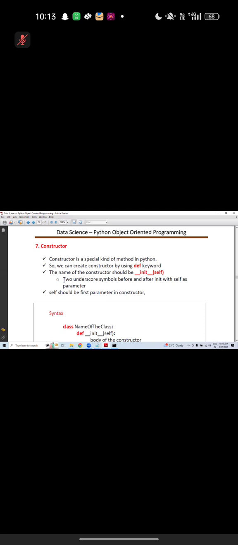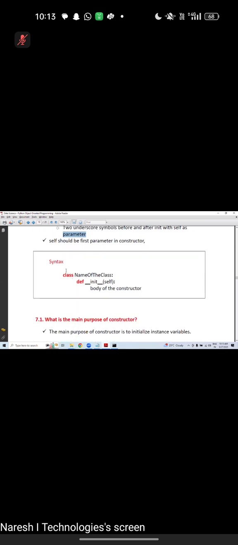Intentionally I am writing two underscores. Why? In my old documents, where I used to update the material, this was not available. Later one student provided only one underscore symbol. Then I realized this was my mistake and I should highlight it, so I have added two underscore symbols, before and after init, with self as a parameter. Self should be the first parameter. Can I add other parameters? Syntax: class, name of the class, constructor. Space is required.